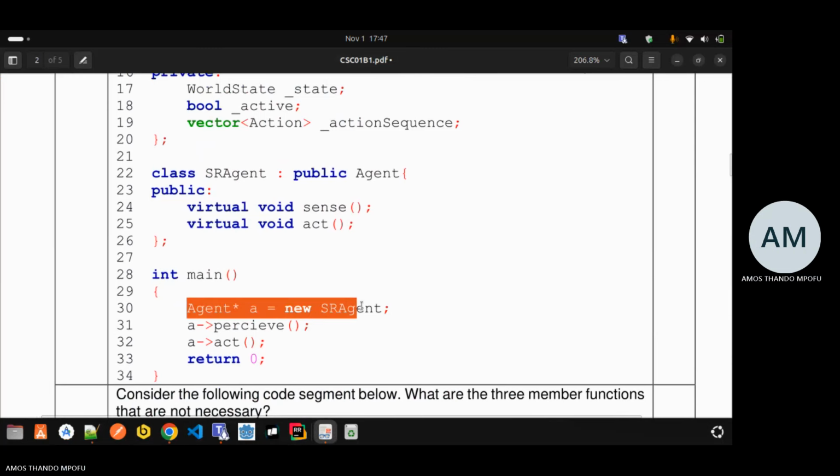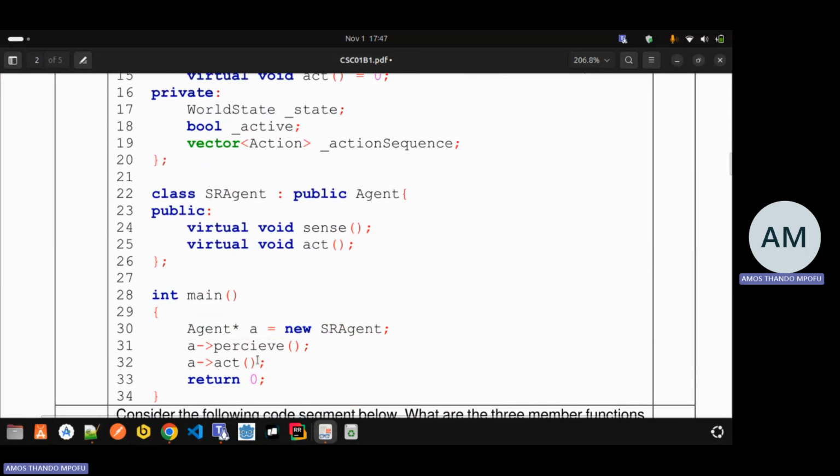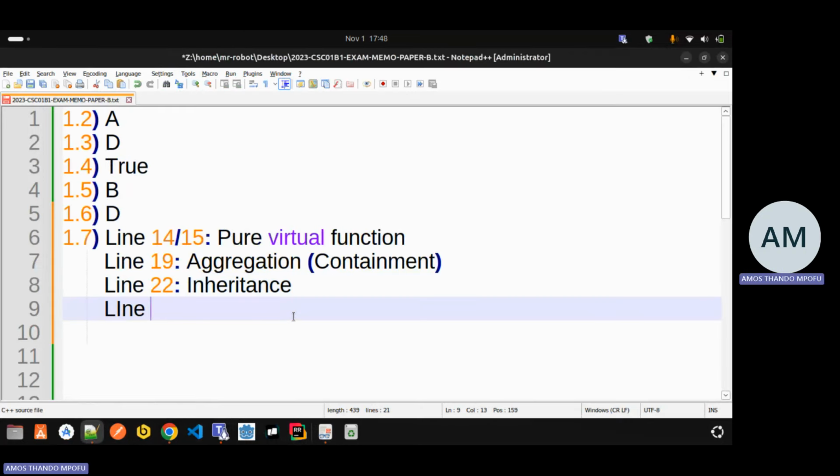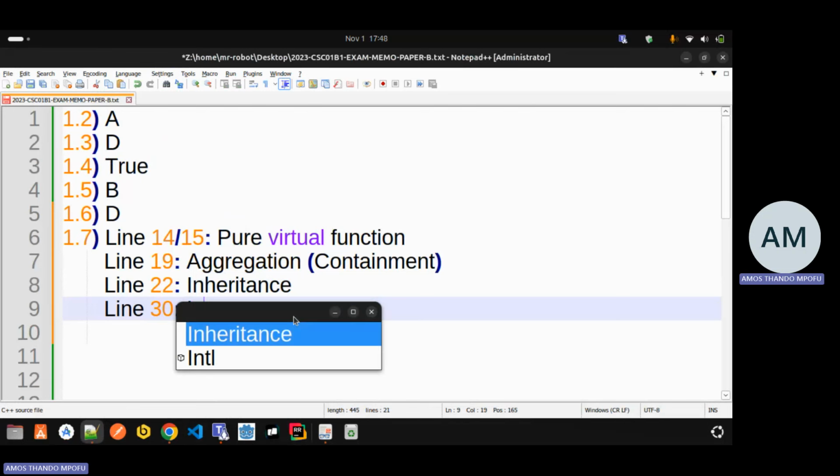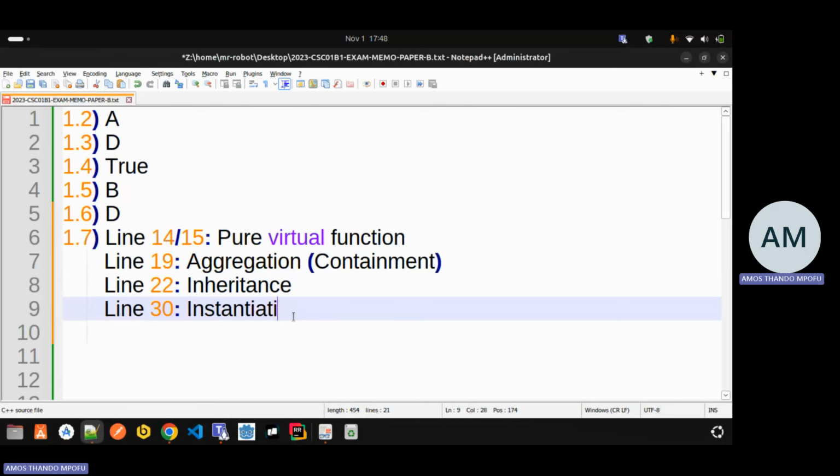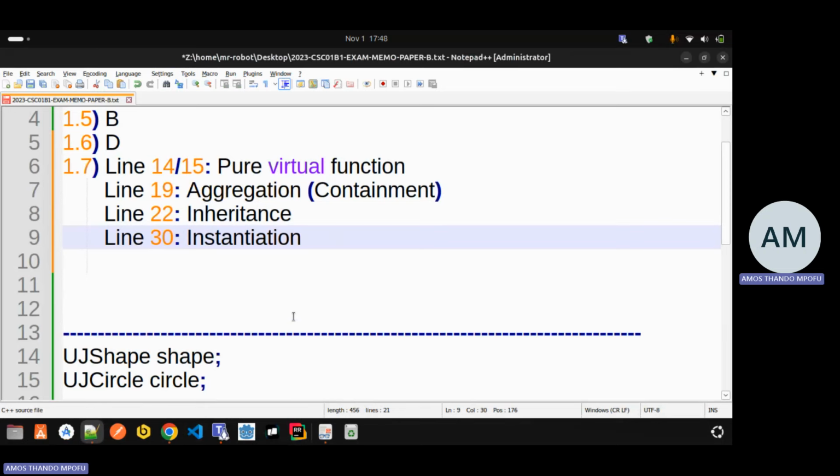And then here, line 30, this is called instantiation. You're instantiating an object. But there's also something else here. But then it's fine, let's not get into those details. This is instantiation, so I can also put that there for those who need extra points. So line 30, you can say instantiation, or you can say instantiating an object. But I'll call it instantiation and leave it like that.